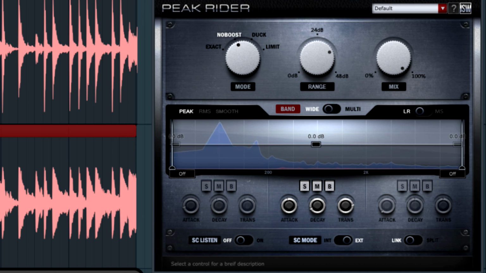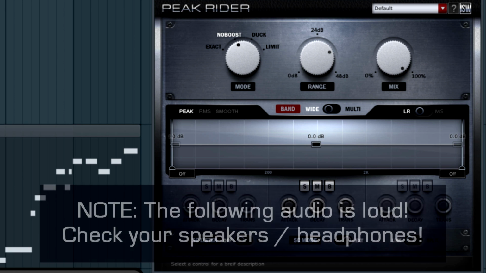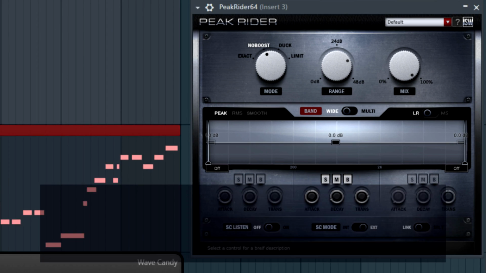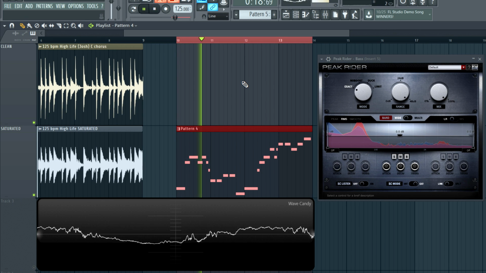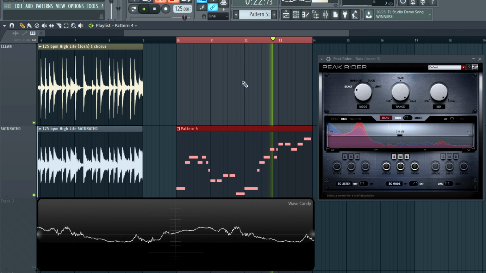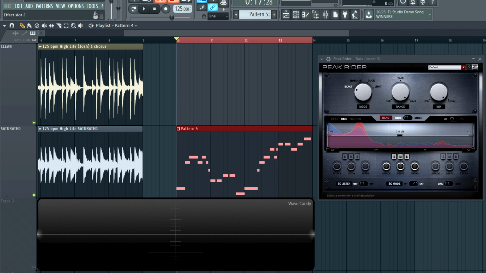Or have you ever wanted to use dramatic EQ cuts and boosts without having to worry about the volume of a track being affected? With Peak Rider, you can. Here's a complex bass synth created using Serum. Now, let's add some extreme EQ changes.